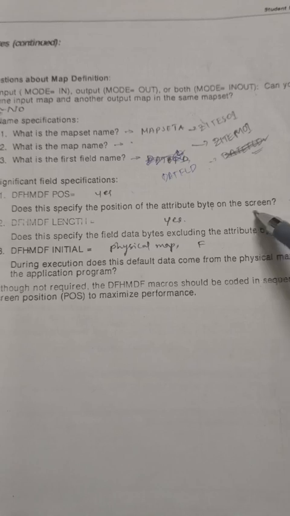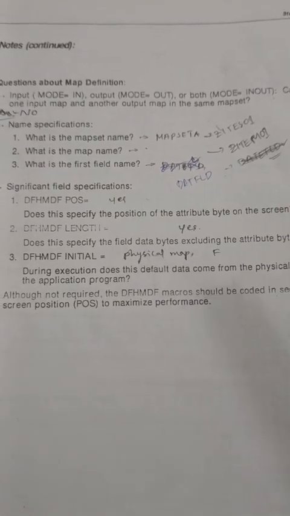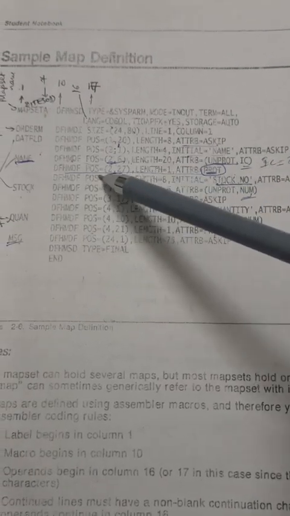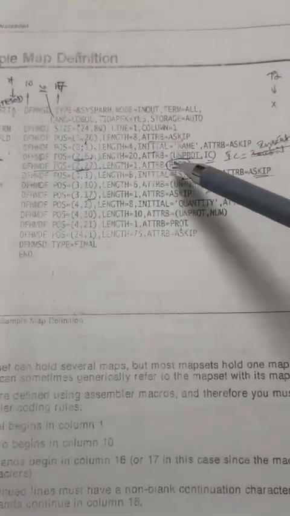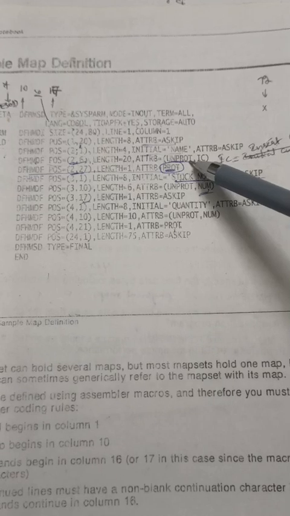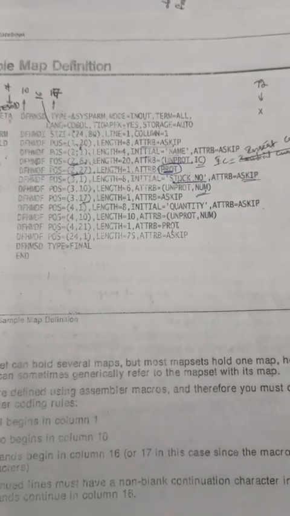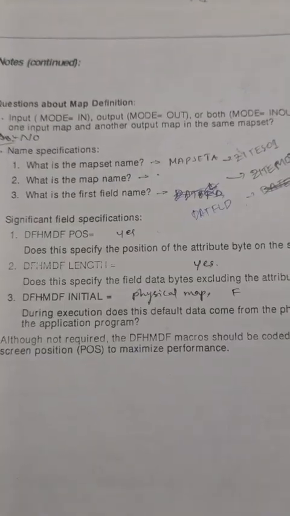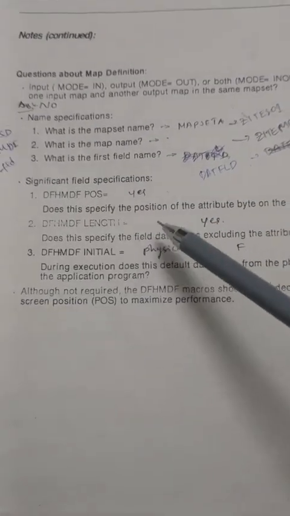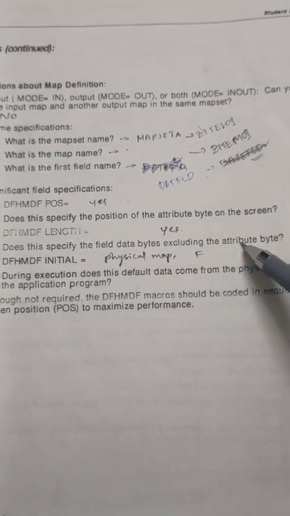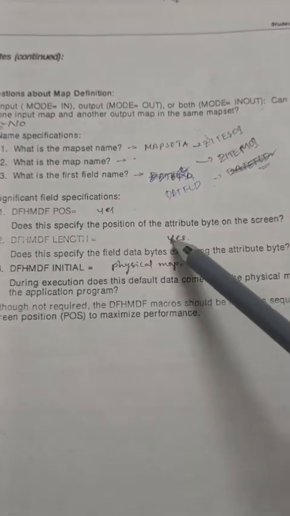And the significant field position, the DFHMDF position: does this specify the position of the attribute byte on the screen? It means yes. In the previous screen we could see the DFHMDF parameter in the position. We can specify where it will identify the position, and yes, the cursor will be placed at that position. And the DFHMDF length parameter specifies the bytes excluding the attribute byte, so yes, this is the length.